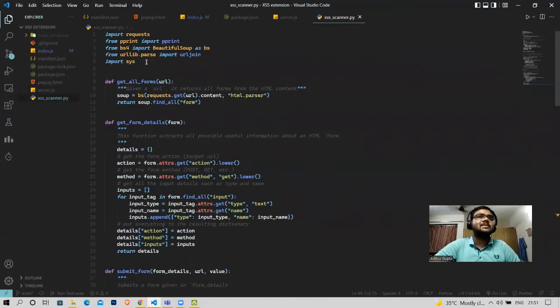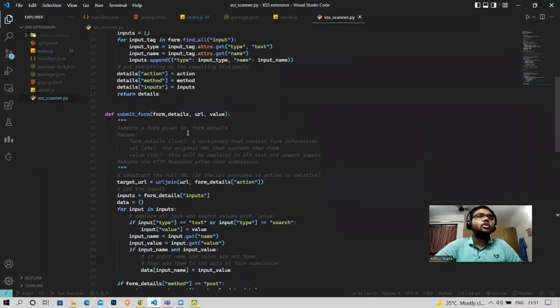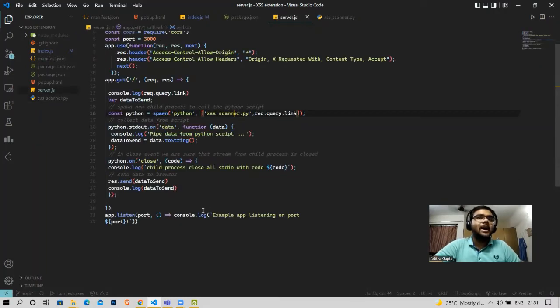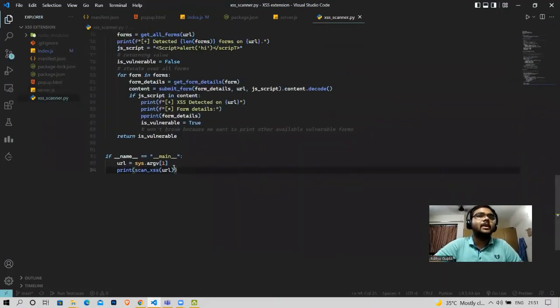This is the main XSS scanner file. Here we have imported some libraries that will be used for our working. The code execution will start from this URL, sys.argv[1]. In the server.js file, we passed this URL, which we got from the request, and with this URL we will be running a function called scan XSS.